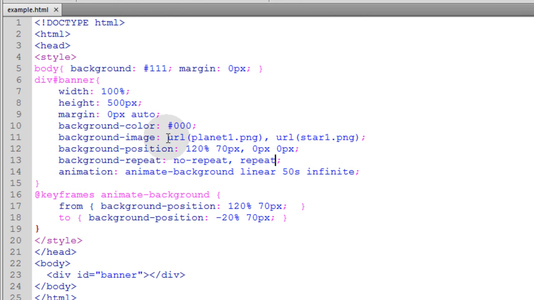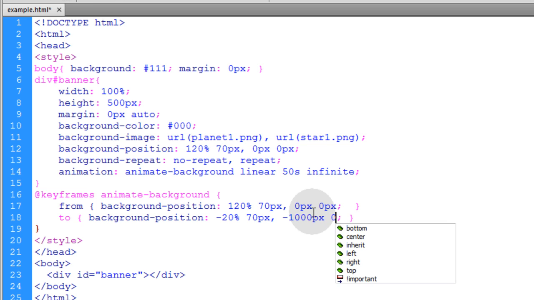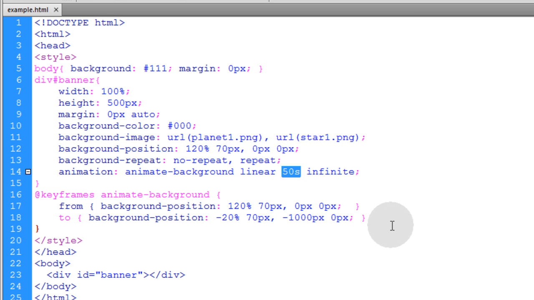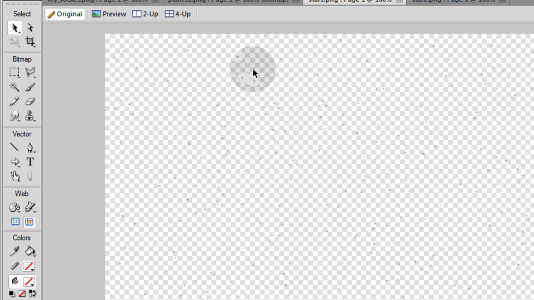Alright, so now that we have the planet1.png and the star1.png set as the background image for that element, we also can animate the background position property for that, starting from 0 pixels for the horizontal and vertical axis. And we're going to go to negative 1,000 pixels on the horizontal plane, and then 0 pixels on the vertical plane. So it'll just move to the left. So over 50 seconds, it will move 1,000 pixels to the left. And that was star1, which is this image, which is 1,000. The canvas is 1,000 pixels wide. Let's see what we get.